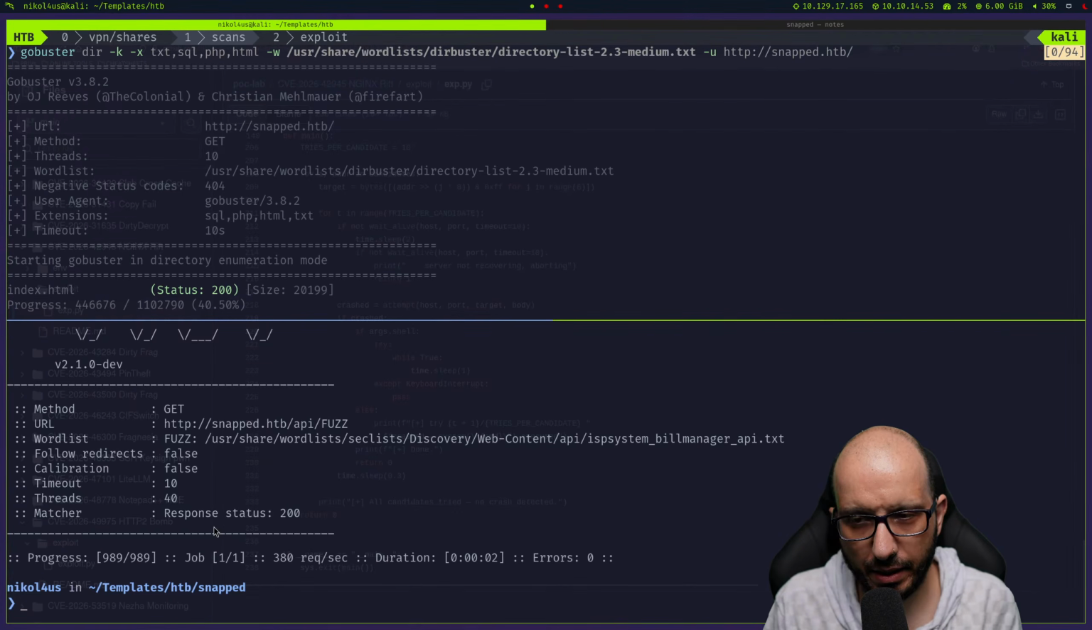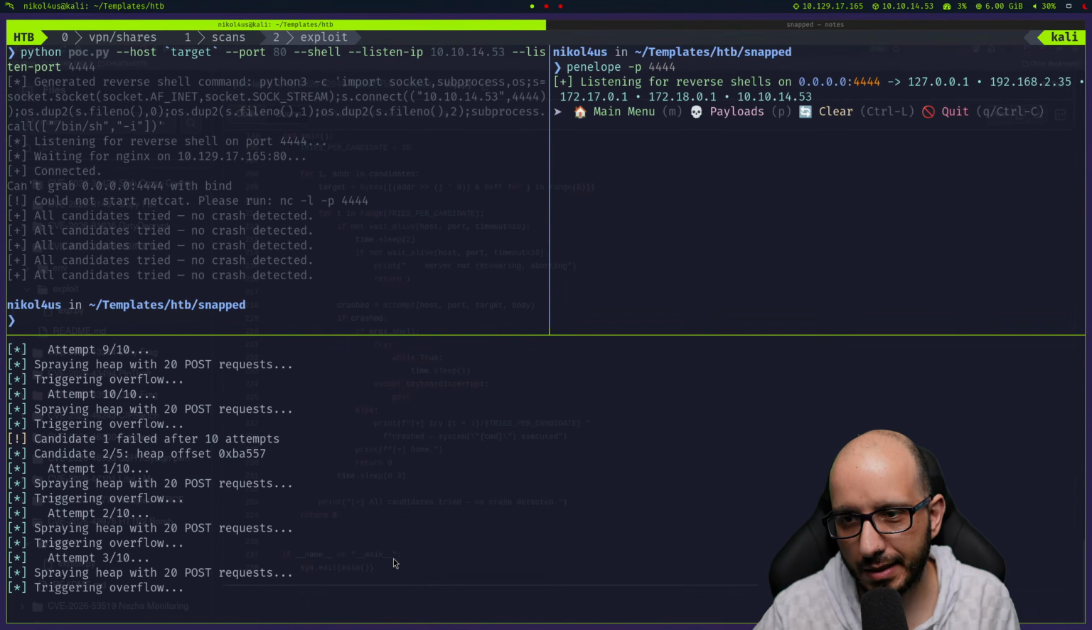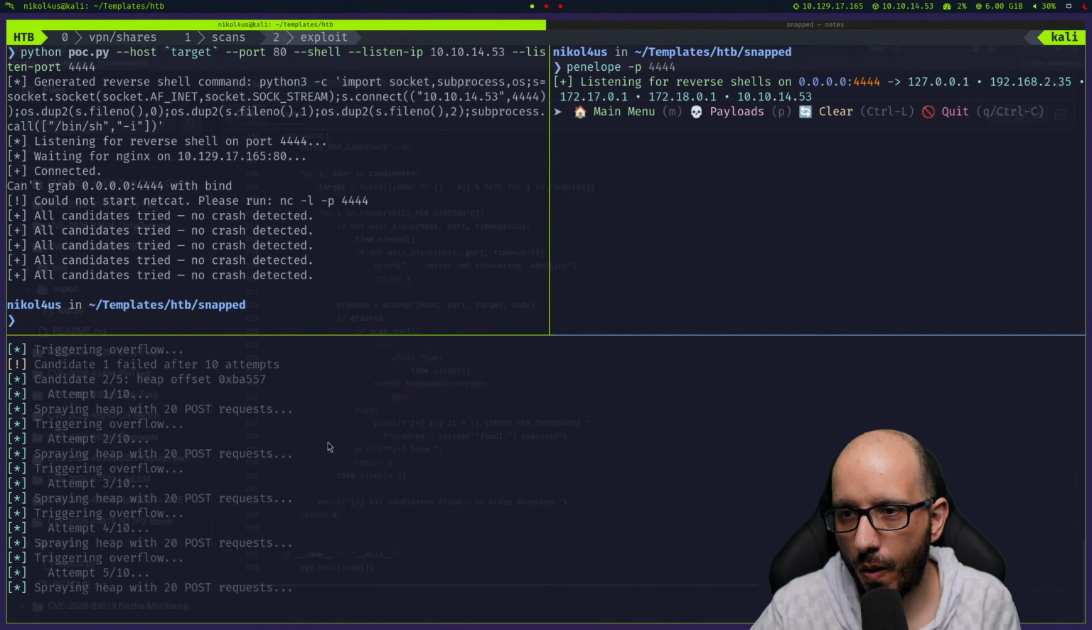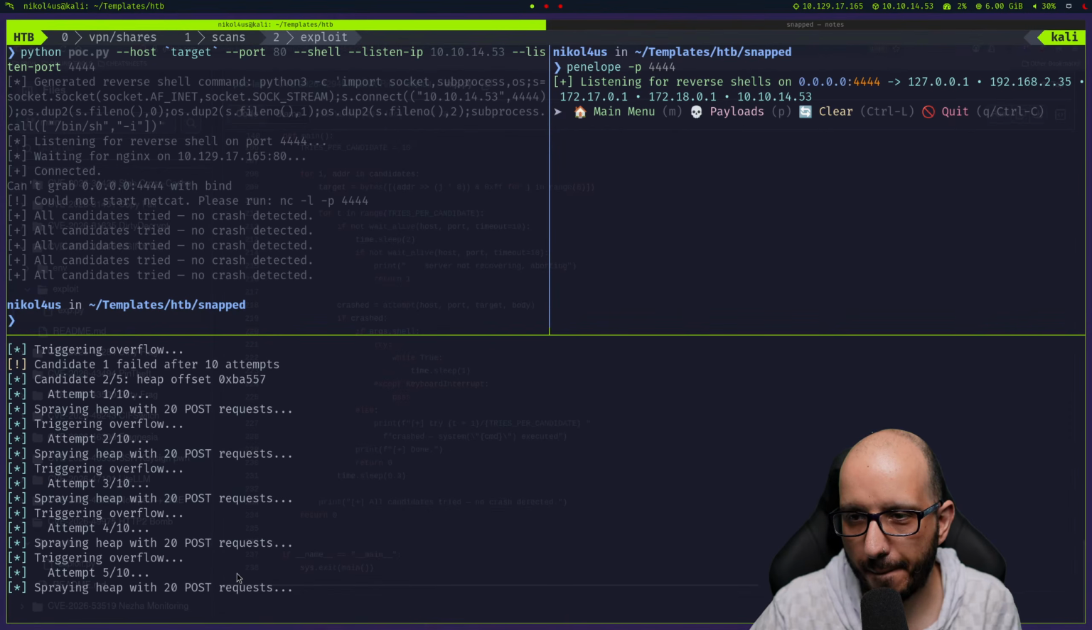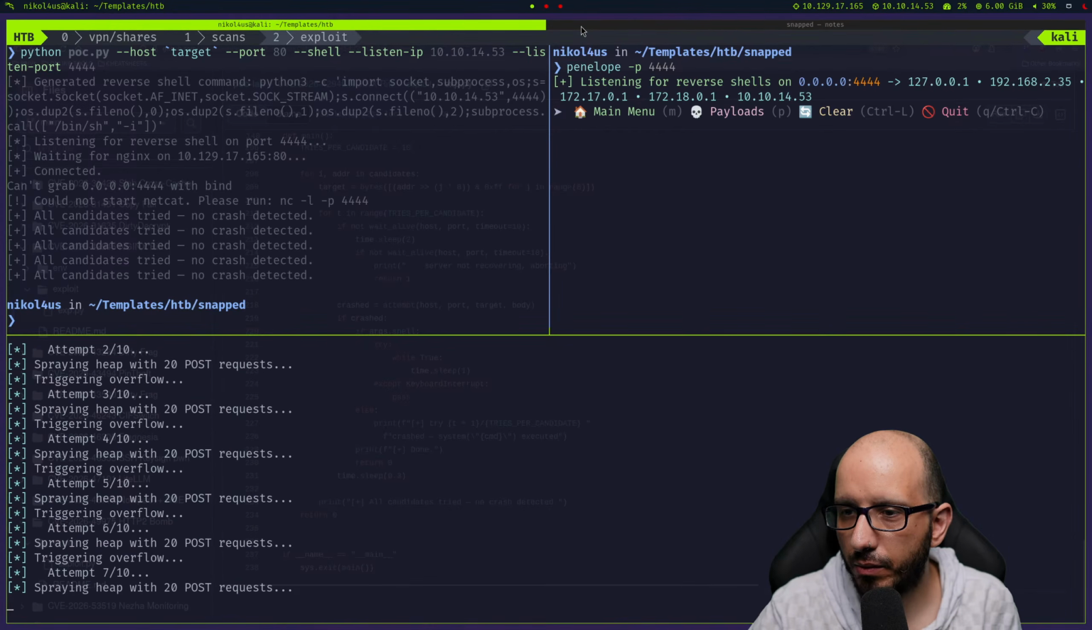And since it's a heap exploitation buffer, it doesn't mean that it works every time. I mean, it needs some triggering. That's why the attempts, but we will keep looking.